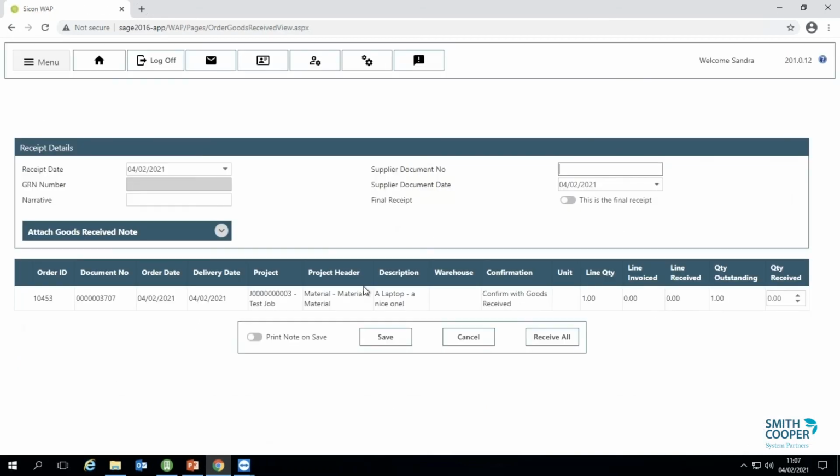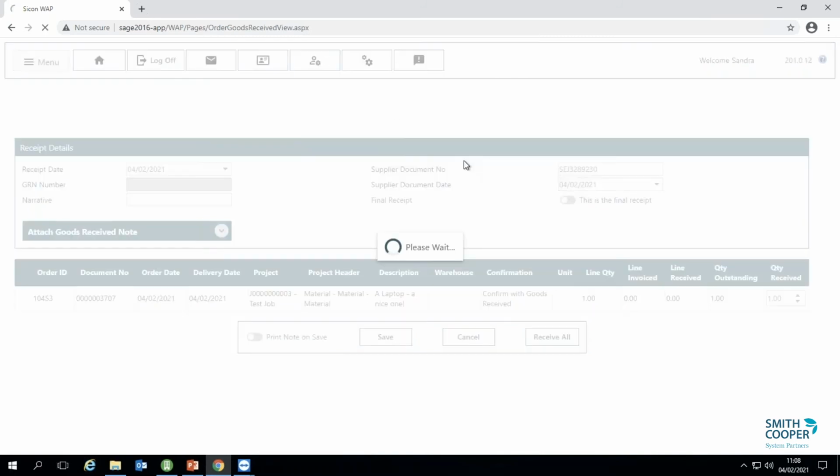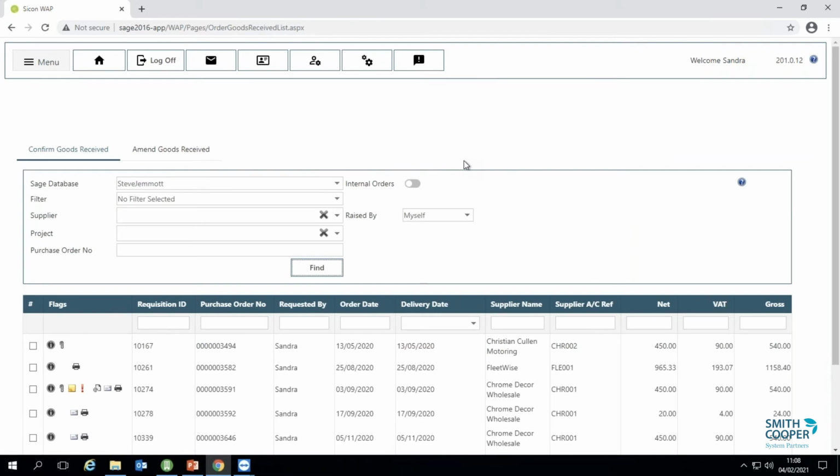So as I receive this, there's the details on there. I have to enter my document number. I can receive all. I could part receive. We've also got an option here that you can switch on called a final receipt. So in this example, obviously there's one bit. If I received half a laptop, I think you can complain about that, but imagine I received half of my laptop and I'm not going to receive the rest. I could flag it as a final receipt, and essentially it's going to adjust the quantities both on the PO in Sage and in WAP. I'm just going to receive all, save that. Again, what we're going to see in a moment, that's now updating Sage.